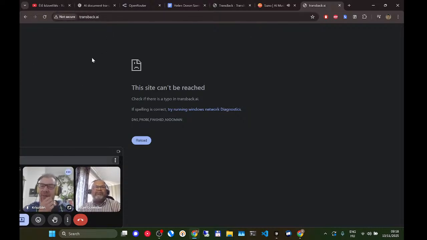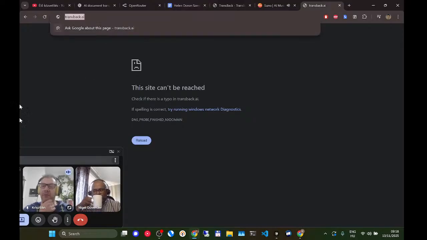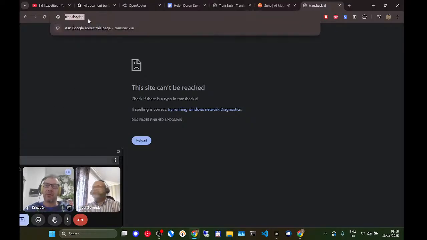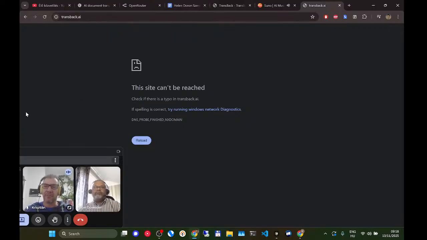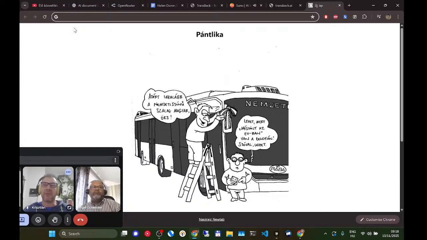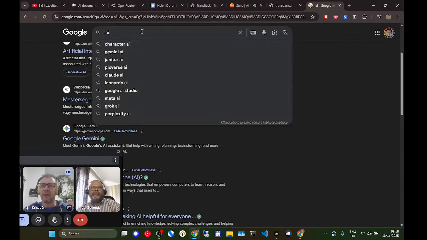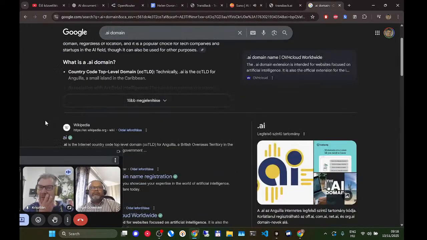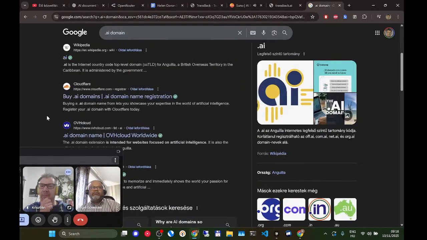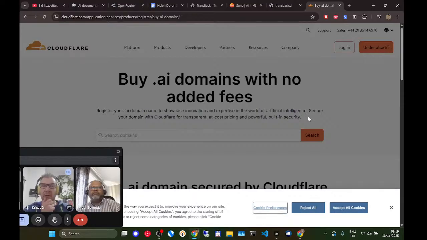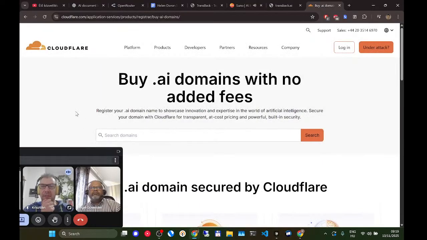So live is when it's accessible from the internet. And first of all, we need a name for it, and maybe start with that. .ai names are a bit expensive, but we can check. So I usually start by maybe just entering .ai. It's called a domain. You need to know that. And for example, at Cloudflare, you can buy AI domains with no edit fees, they say.